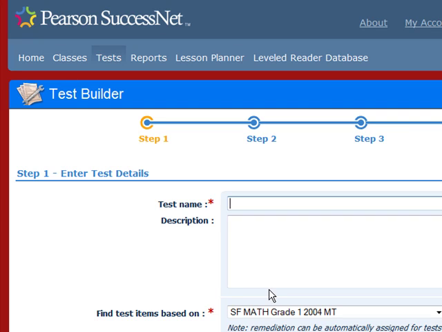For this particular example, I am going to build a test that will give me a better idea of what it is my students know about determining elapsed time using analog and digital clocks. We're currently going to be moving into that particular learning objective, and so I want to give a pre-assessment.